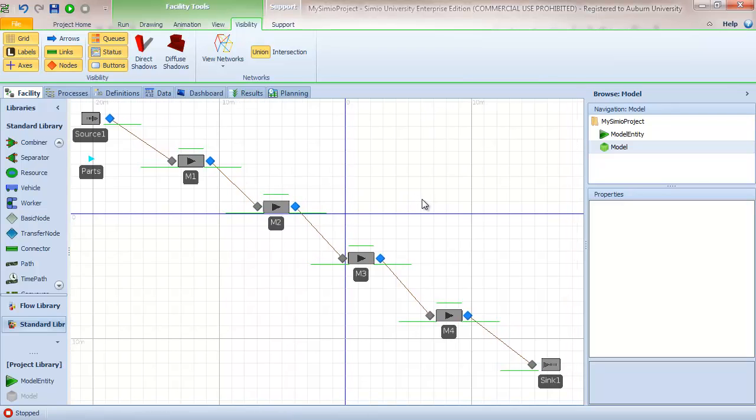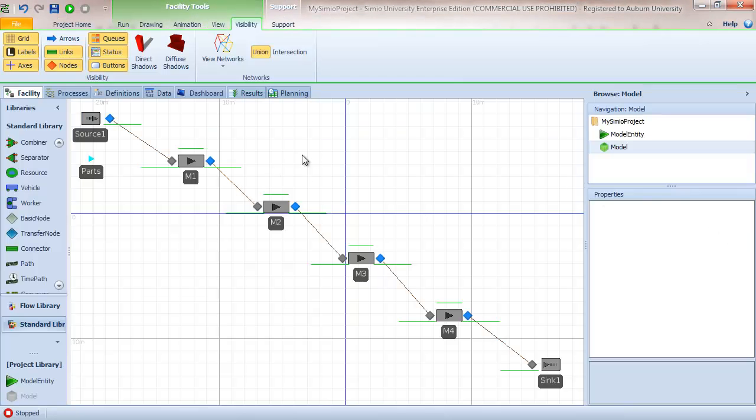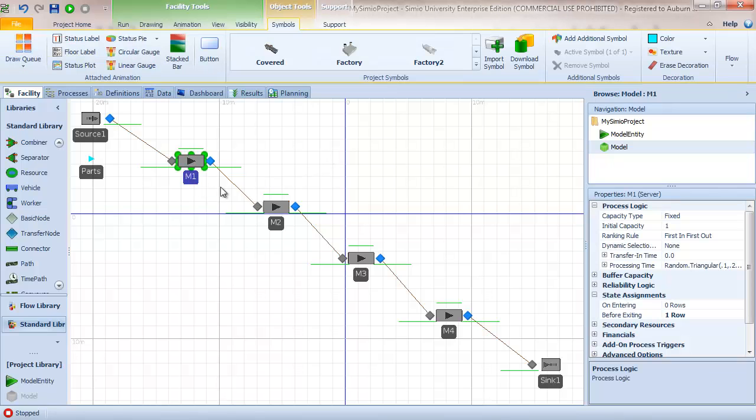The next thing that we'll do for our model is we will update the server processing times. So recall that the server times, or the processing times at each station, is exponential with a mean of 1 minute. And so we can set those. And what I'm going to do, since they're all the same value of the property, I'm going to use multi-select. In other words, I'm going to select M1 and hold down the control key, select M2, M3, and M4.